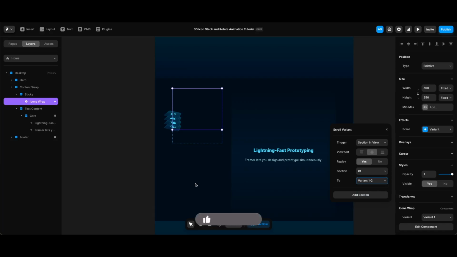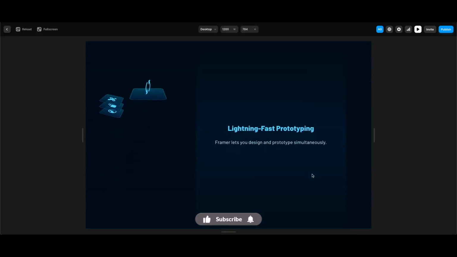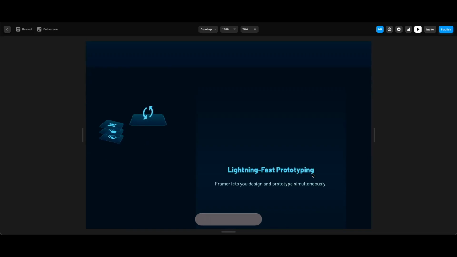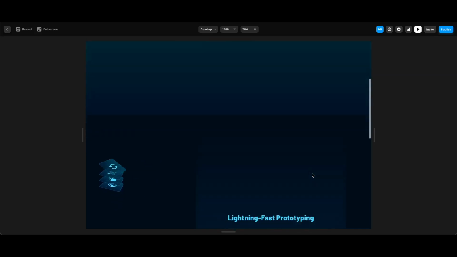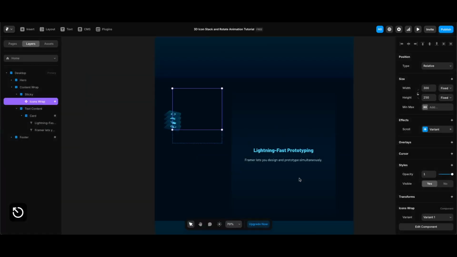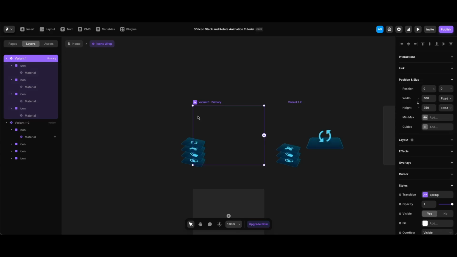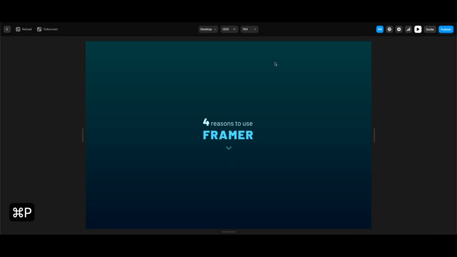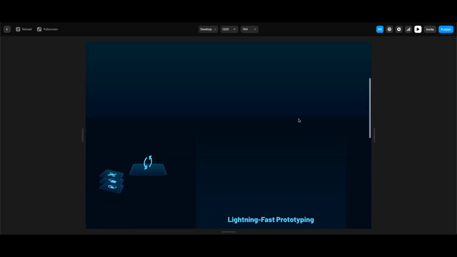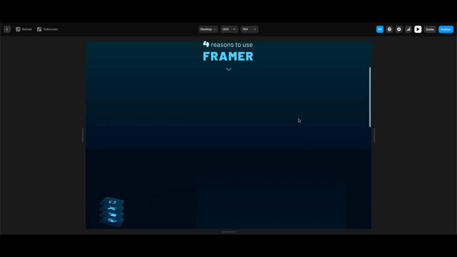Let's test the effect, and it works perfectly, but after the animated icon takes its initial position, it disappears for a second. In order to fix it, we can go to the component screen. While the primary variant is selected, we can click spring next to transition and make bounce value 0. So let's test again. And it works perfectly.